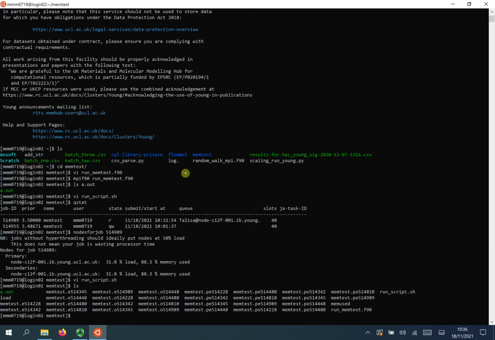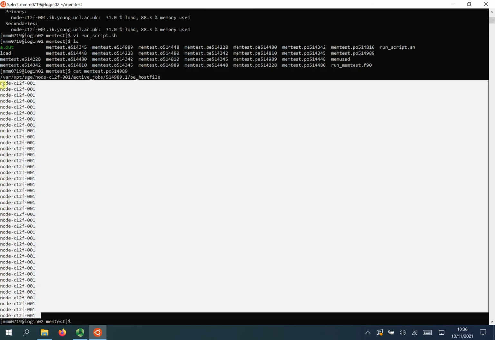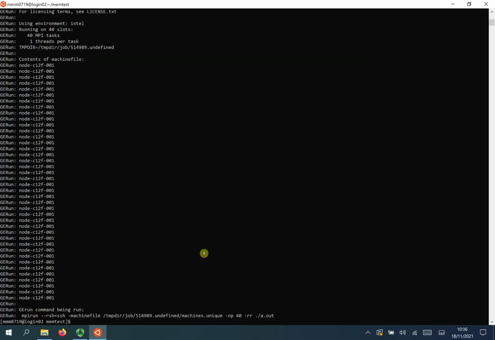Okay, so then we've got the output here. You see that there's various output files. We're looking for the one with the job number that's currently running. So that's 514989. Let's have a look at this. And you can see it's told us the host file, so the nodes that have been allocated. We can also look at the error file and the standard output for the job.